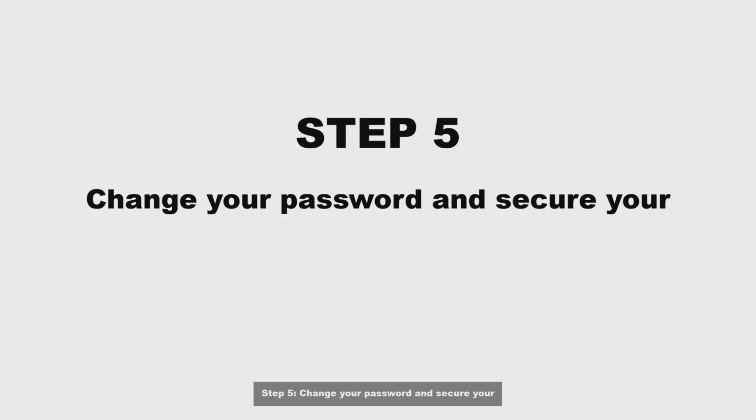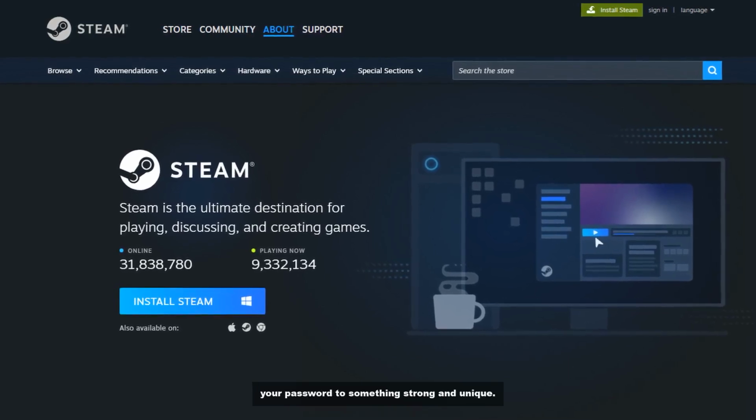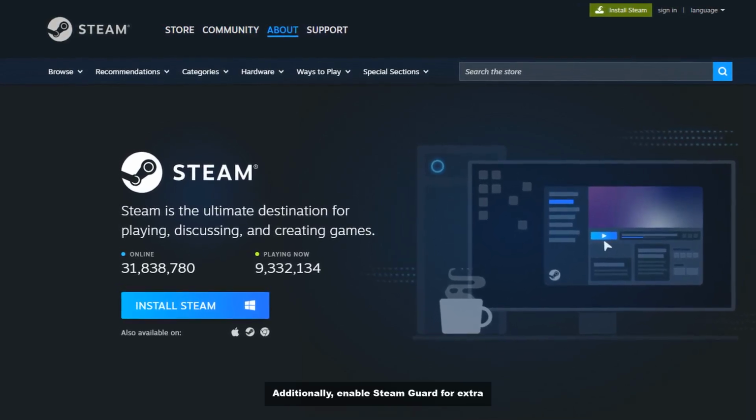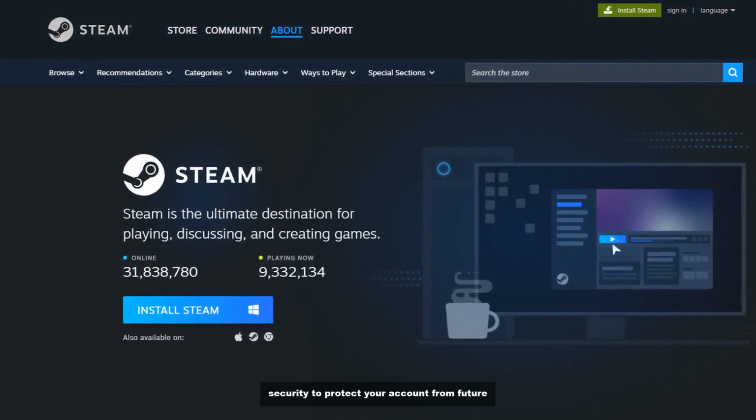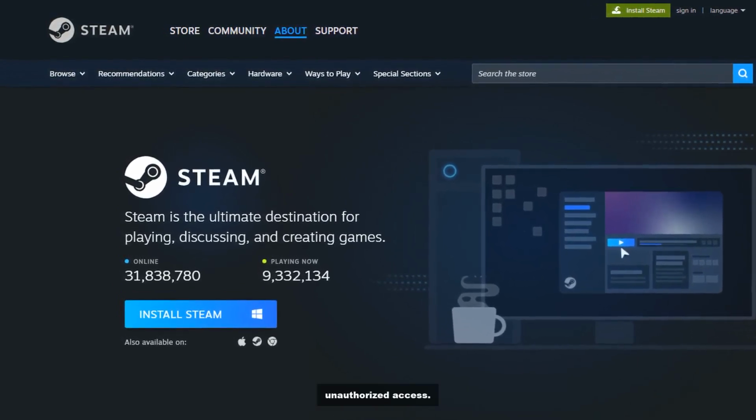Step 5. Change your password and secure your account. After regaining access, immediately change your password to something strong and unique. Additionally, enable Steam Guard for extra security to protect your account from future unauthorized access.